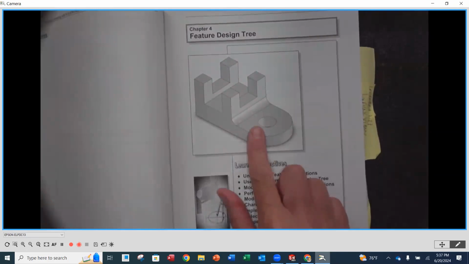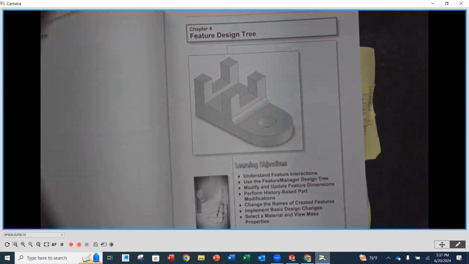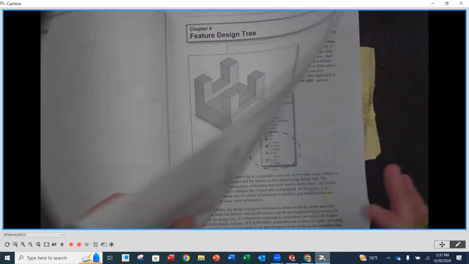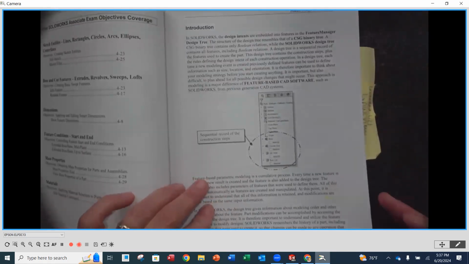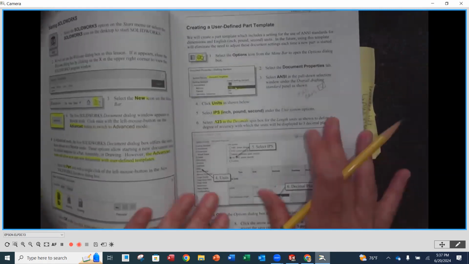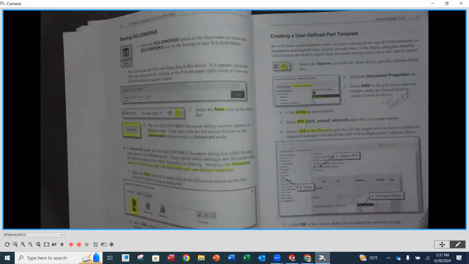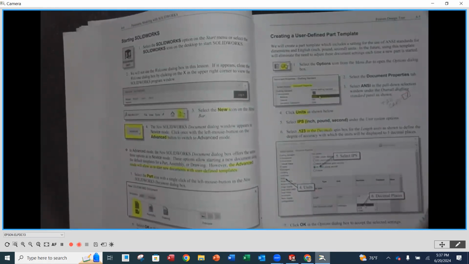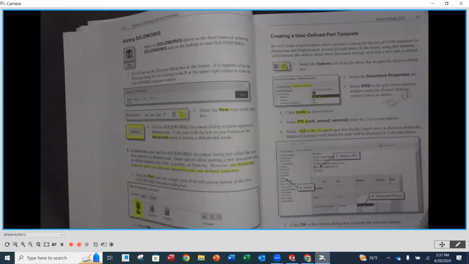All right, so let's take a peek underneath my camera here. We're going to be looking at chapter 4. So chapter 4 is that feature design tree. Okay. And we're going to kind of continue to emphasize some of those elements. But before we jump in and really start modeling, we are going to start by creating 2 user-defined part templates. One is going to be for English units, and one is going to be for metric or millimeter units. Okay, so we're going to do the inch one first.